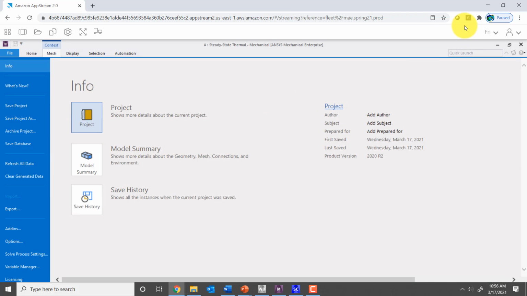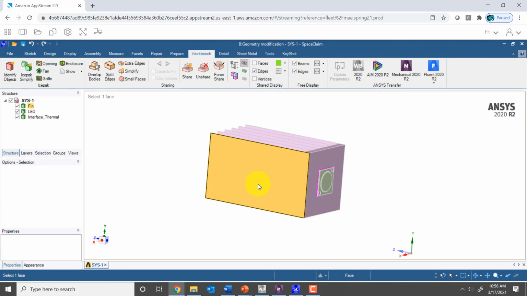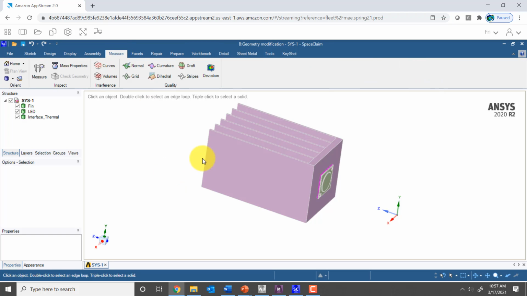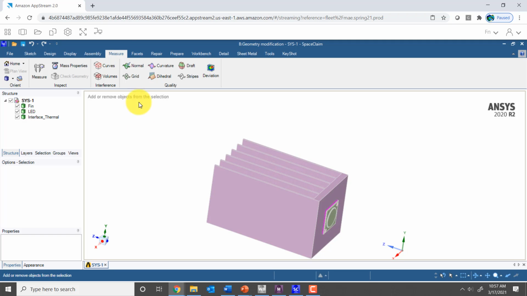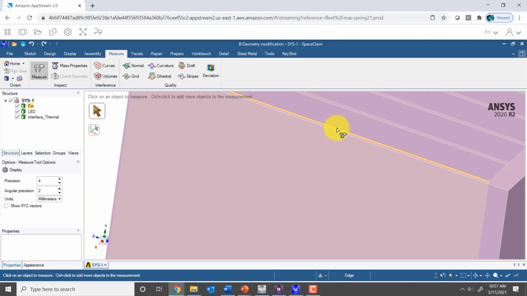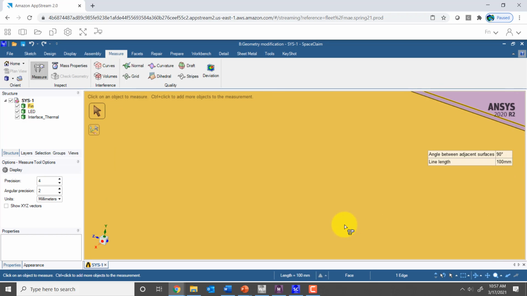Okay, let me get out of Mechanical here and get into SpaceClaim. So I want to change the length. First let me measure the current length. If I go into the Measure tab, hit Measure, zoom in a little bit and select that line, it's 100 millimeters. I want to change that to 60 millimeters.